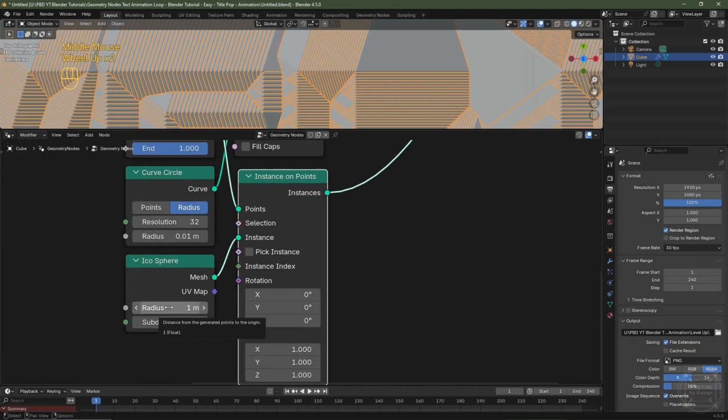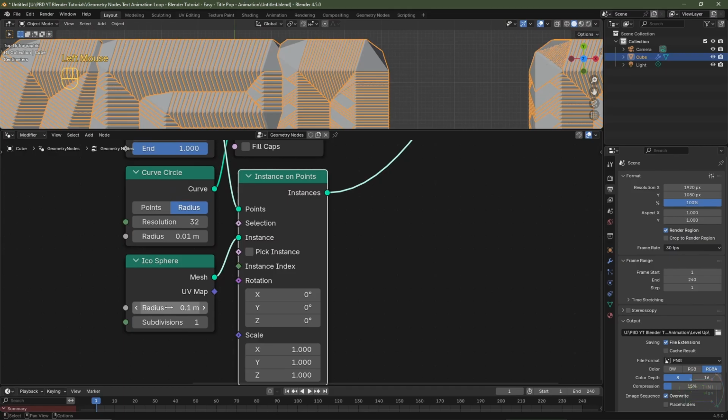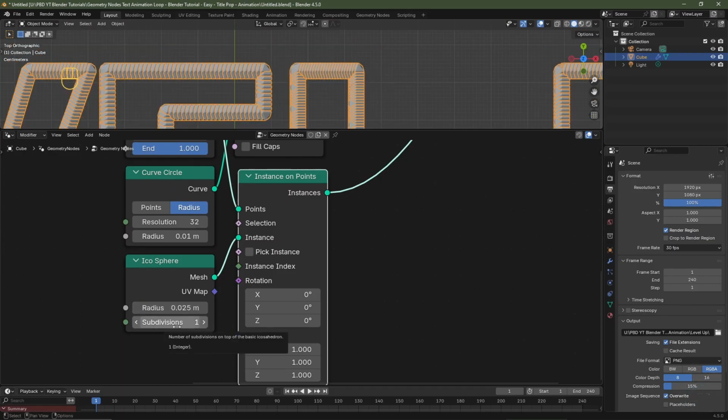So maybe as a starting point, I'm going to type in 0.1. Needs to go smaller than that, so I'm going to type in 0.025. Okay, I'll now increase the subdivisions to, let's say, 3.